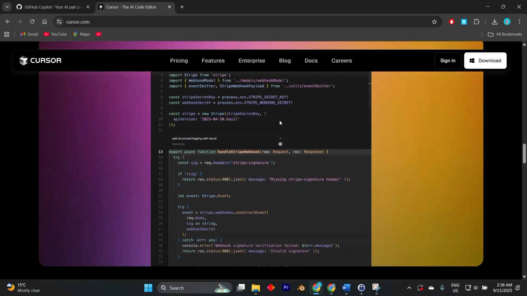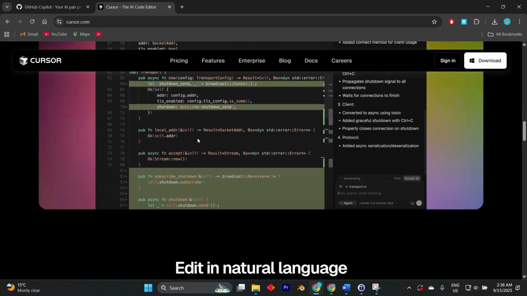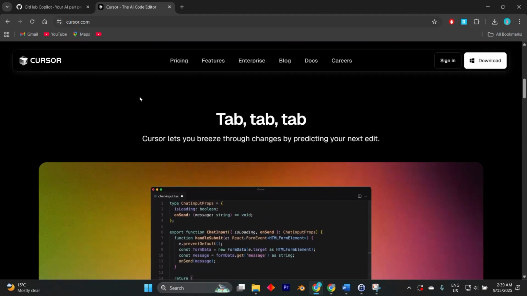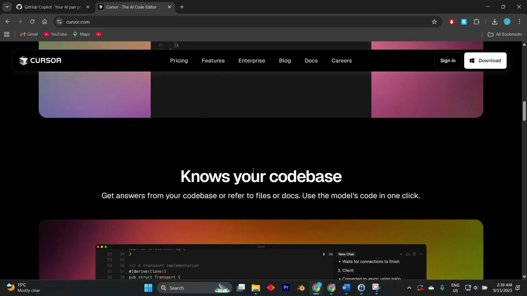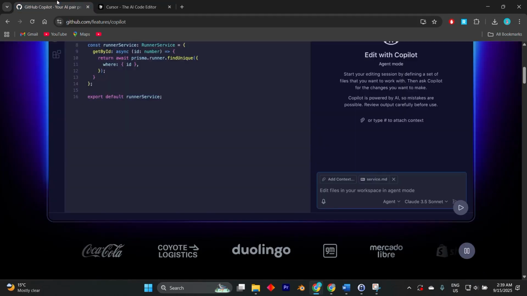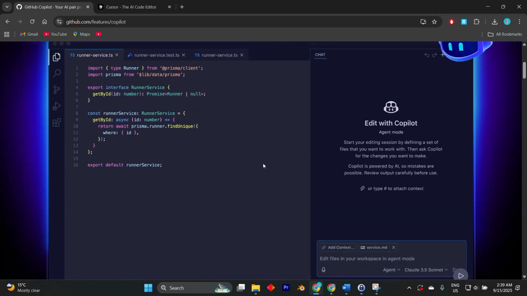Now let's get to the key features of them. We start with the code completion feature. Both tools offer high-quality inline code suggestions. However, Cursor's super complete feature, which can predict and generate multi-line and even multi-file edits, is often cited as being faster and more magical. GitHub Copilot is highly reliable and is excellent for boilerplate code and individual function completion.